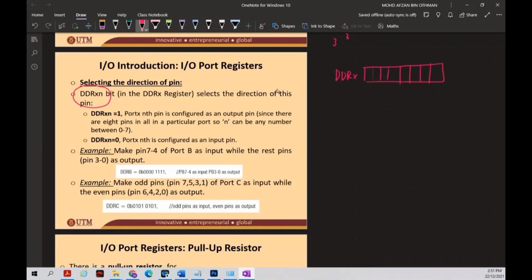For example, I'm going to make pins 7 to 4 an input, while the rest of the pins are an output. So this is 0, 1, 2, 3, 4, 5, 6, and 7. I have a port B, bits 7 to 4. Make them an input port. So how to make them an input port? Put zeros. Automatically they become inputs.